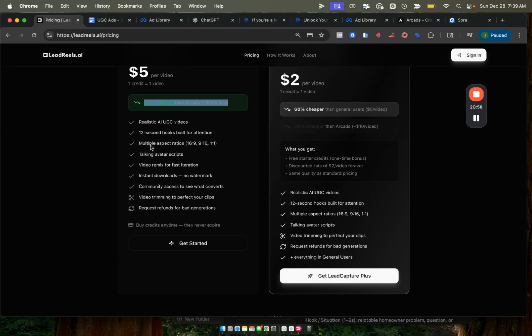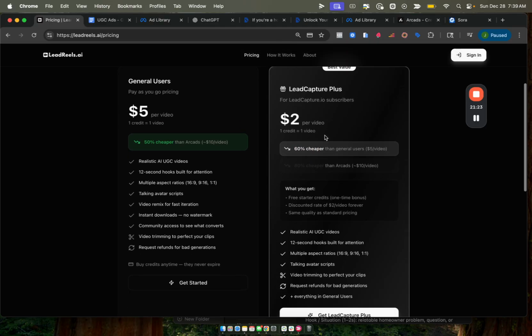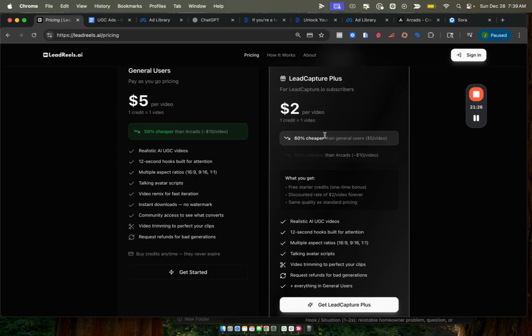Like the ability to do some clipping in here. So if you need to clip out the first part, you can. You can request refunds for bad generations, and there's instant download with no watermark, so better than just using Sora 2 or the Sora app. Again, if you're a leadcapture.io user, you're getting it for 60% cheaper than a general user. So that's just the benefit that I wanted to give to anyone who's using lead capture, plus some free credits.